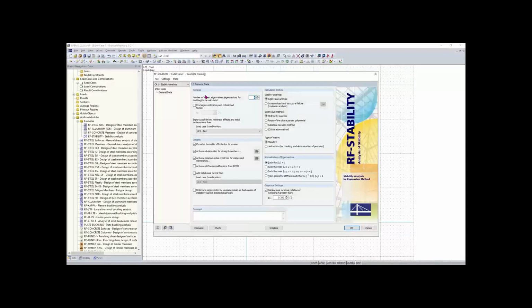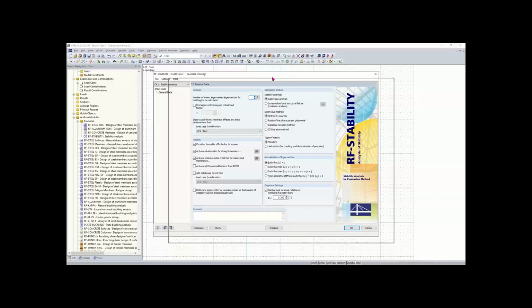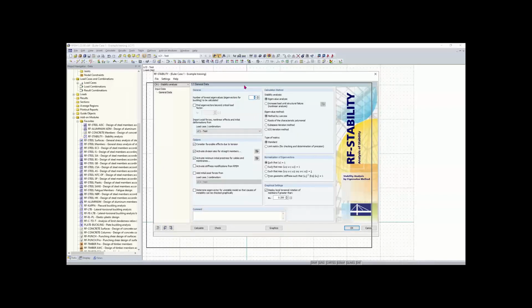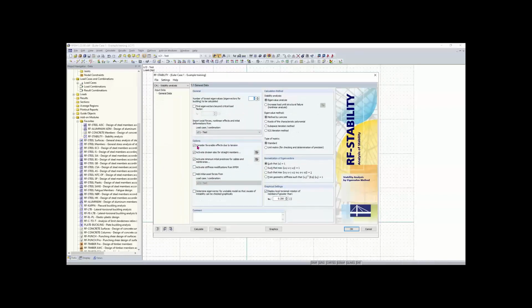And so basically all of the add-on modules look pretty similar to this. All the add-on modules are basically just a dialog box. And within this dialog box, it'll take all of the data from RFEM, such as materials, cross-sections, members, everything. You don't have to worry about redrawing or modeling anything. It's all taken from RFEM. And this add-on module, RF-STABILITY, is very useful.